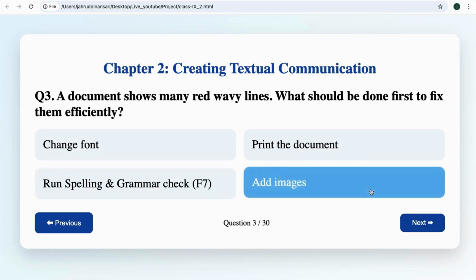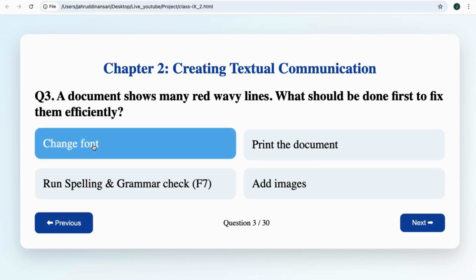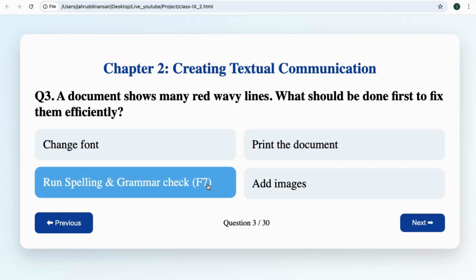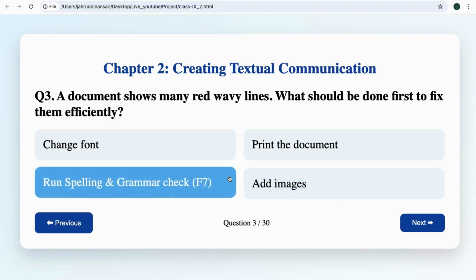A document shows many red wavy lines. What should be done first to fix them efficiently? A. Change font. B. Print the document. C. Run spelling and grammar check, F7. D. Add images. Answer: C.